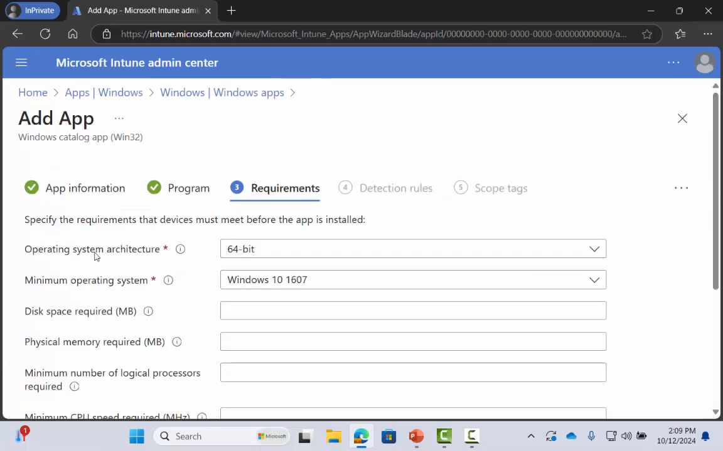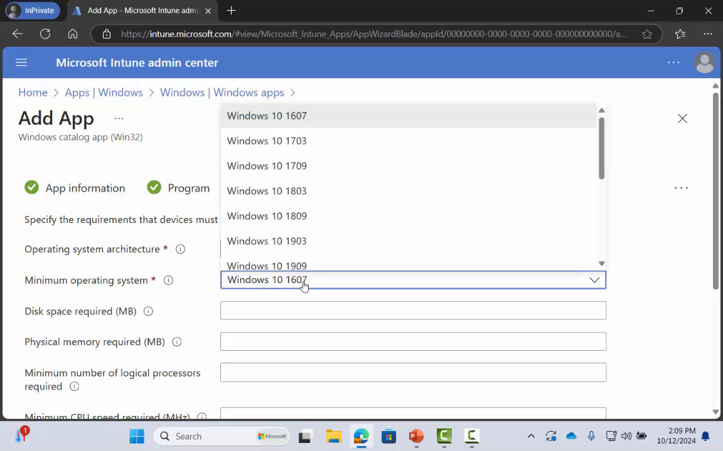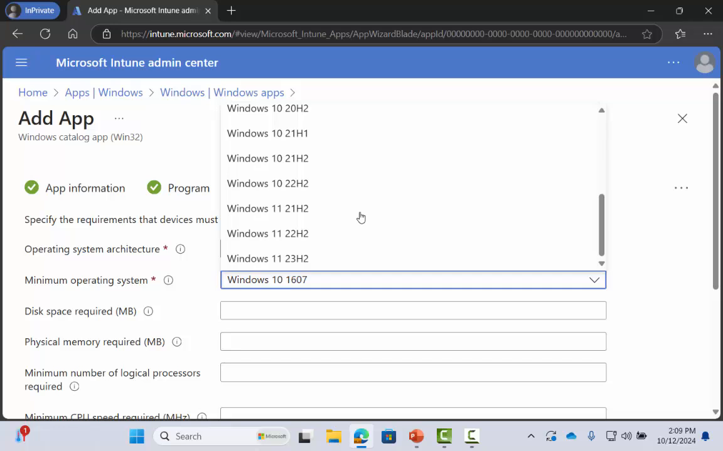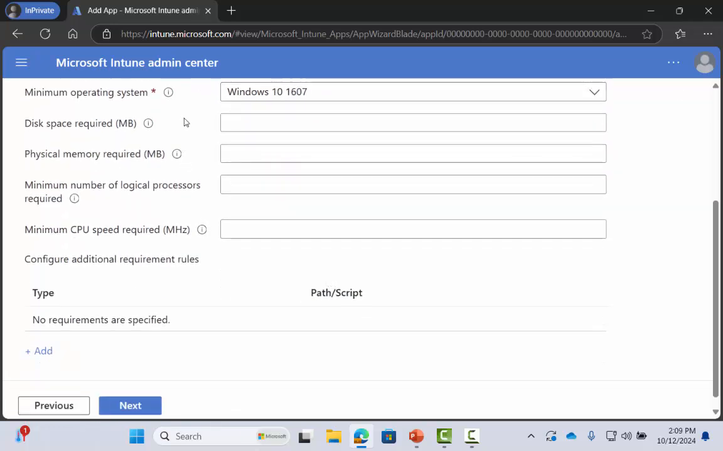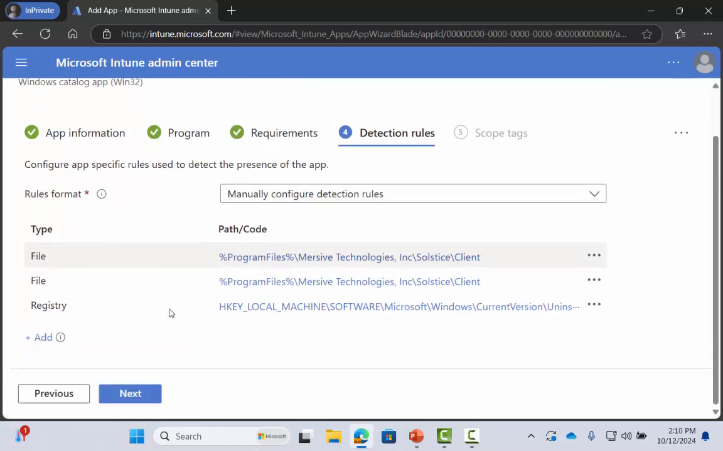And then here's the architecture required. So this is all pre-filled: 64-bit, Windows 10 1607. If you wanted to change this and specify a different minimum operating system that you have in your environment, you can. If you want to add other requirements based on your environment, you can down here as well. And then you will see that we have pre-configured our detection. There's 2 file options, and then there's 1 registry option.